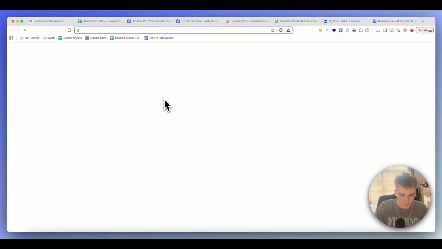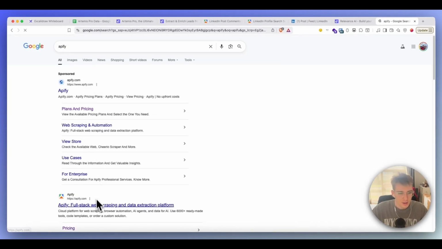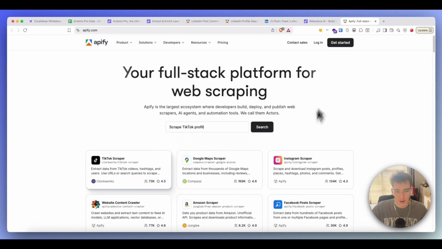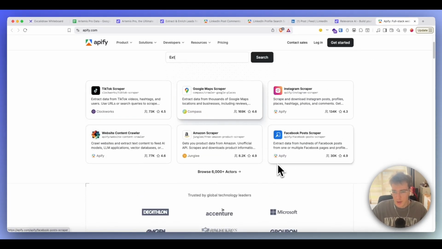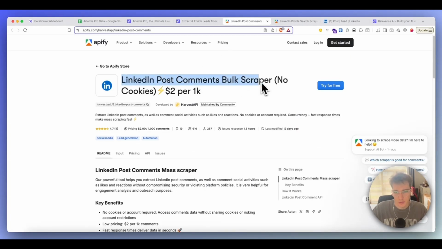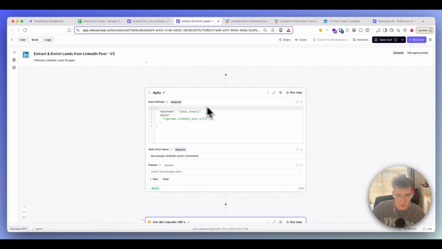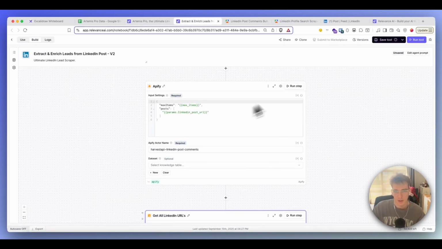We're going to use Apify. If you're not familiar with Apify, it's a library of agents or actors that can be called through API to scrape heaps of data like TikTok, Instagram, Facebook, whatever you want. We're using this post comment bulk scraper. It's really cheap, like $2 for thousands of comments, thousands of leads. It will take heaps of comments in a raw format.